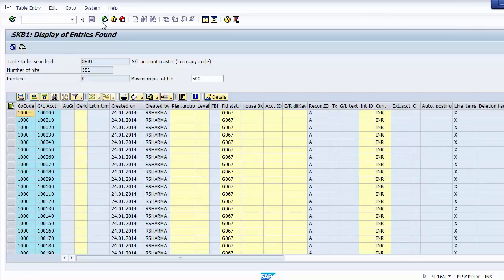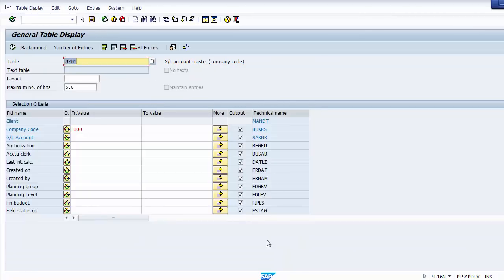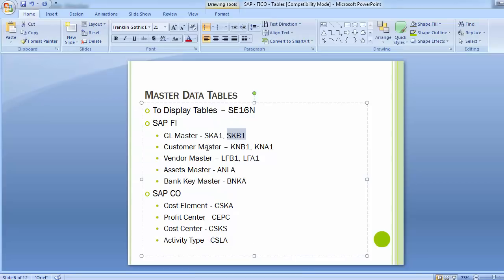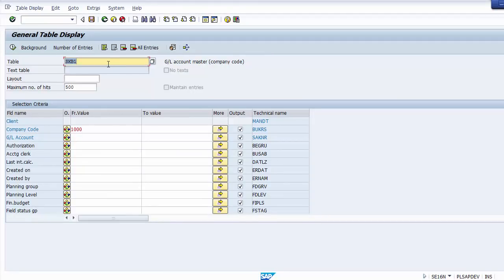Similarly, if you move on to the tables of other submodules like customer, for customer these tables are KNB1 and KNA1. The process is pretty simple, the same way you need to execute all the other reports, enter, and you can see now it shows you the list, customer, country.